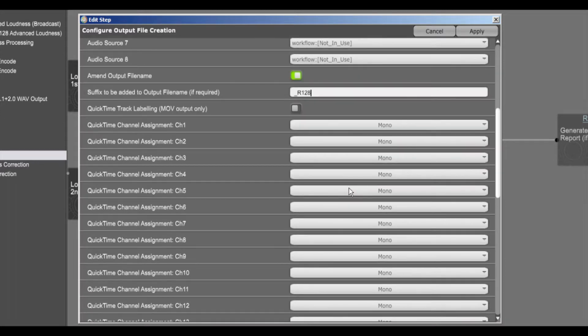For QuickTime files, the output module also contains some settings for handling the QuickTime channel metadata. Whether you use these is entirely optional, but let's imagine here that we do, so we'll therefore enable the QuickTime track labeling. At the moment, this would default to a mono assignment on all channels. This may be okay, but we're going to change the settings for channels 1 to 8 to those for 5.1 and stereo.